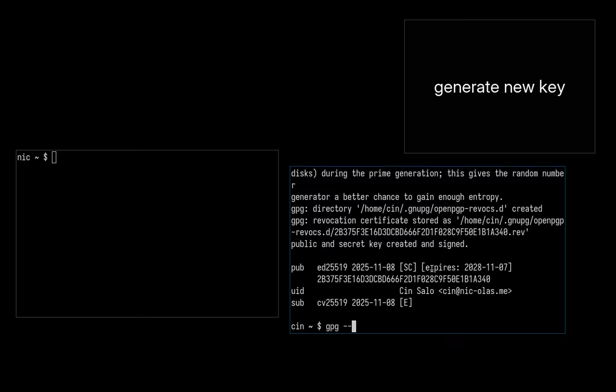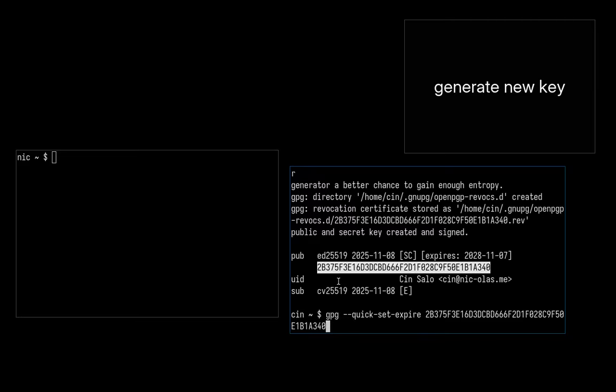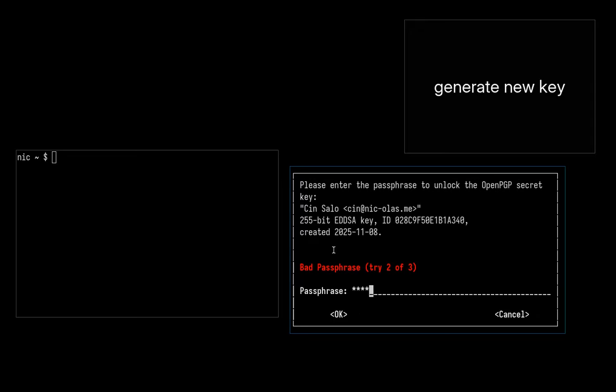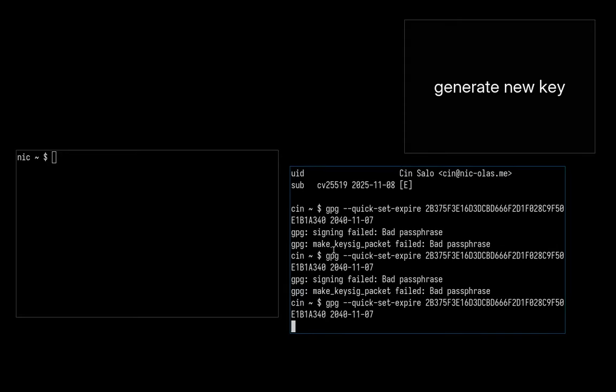This is just so that if you lose your key, or it gets compromised, it will expire at some point in time. What you can do is use --quick-set-expire, and then the fingerprint of the key. The fingerprint is this right here. And then the date where you want it to expire. So we can, for example, choose this or something. Again, you can set whatever you want.